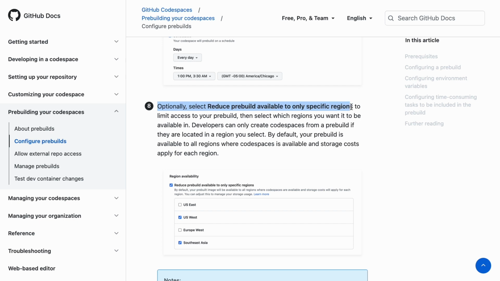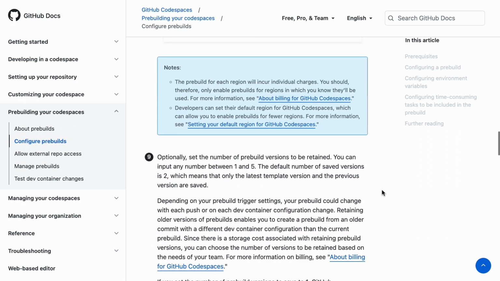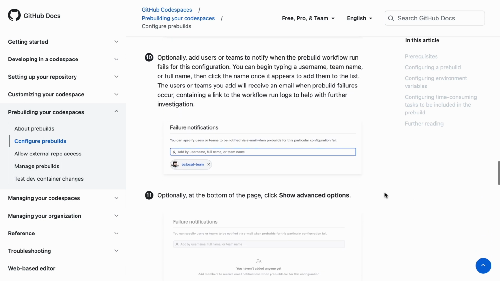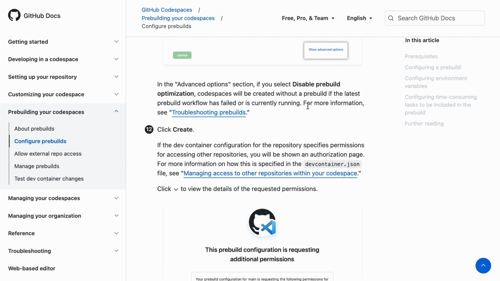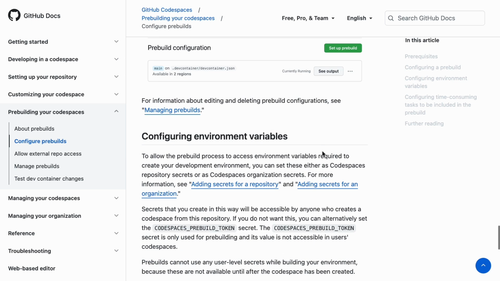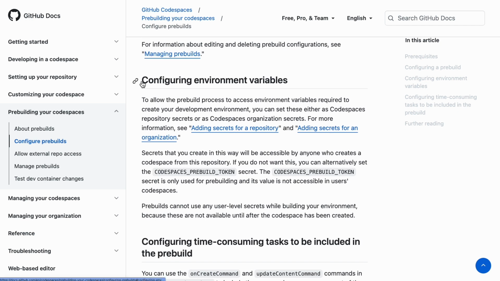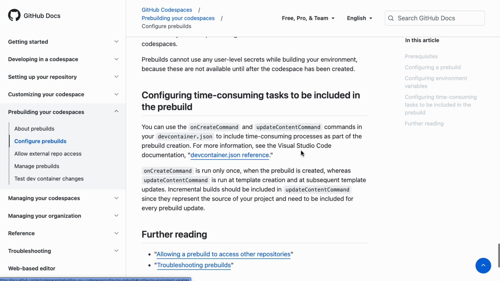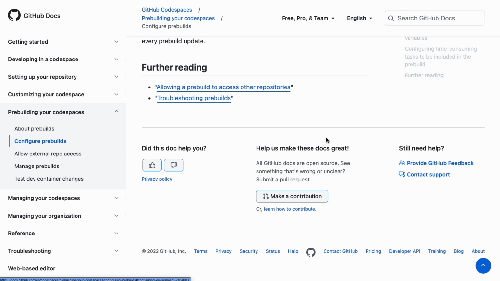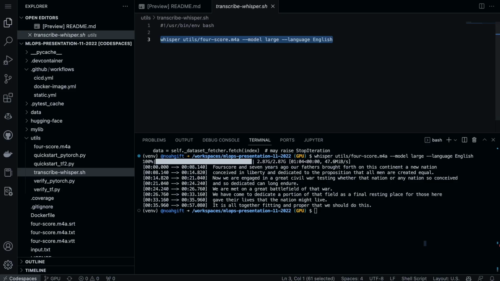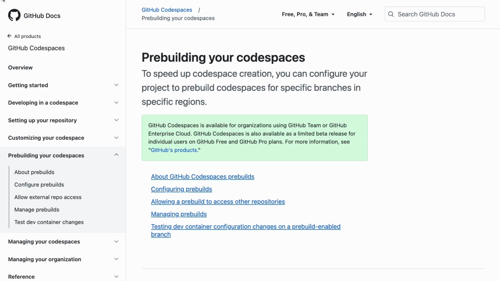And you can also reduce the pre-builds to a particular region if you wanted to. And then as well, there's some advanced options here and you can tweak those. The other thing you can do is you can also have environment variables that are available inside of it. But in general, what you're going to be charged for is compute, because you are using compute. And so you also have to figure out how much compute you'd want to use during your pre-build process. And so let's go back to, here we go.